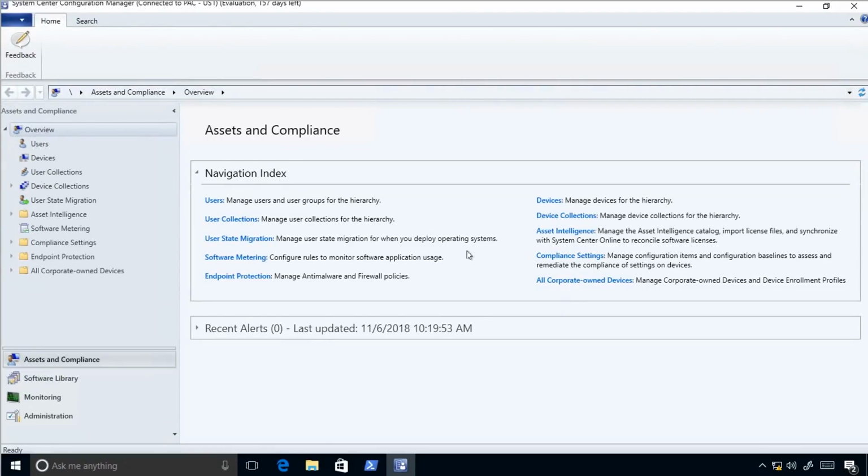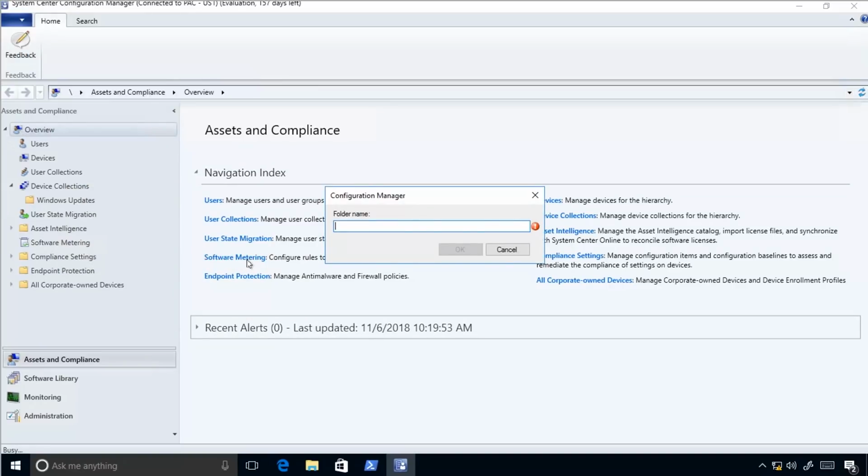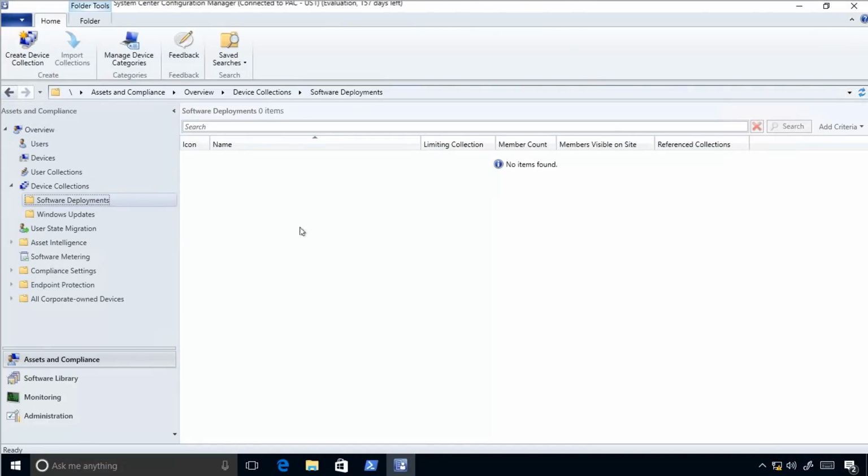All right, once we're in the console, we'll go ahead and open up device collections, and we're going to create a new software deployments folder. So I'll create that folder. I'll call it software deployments. And me personally, I like to have all of my software deployments in a folder. That way it's easier to manage for me.